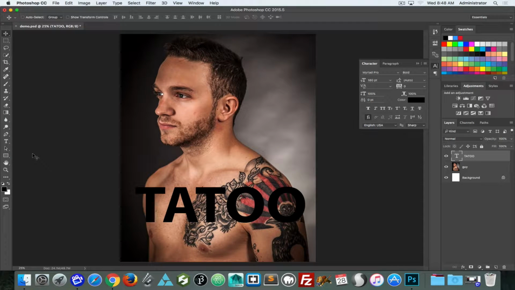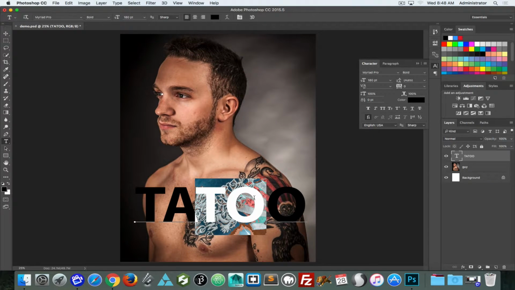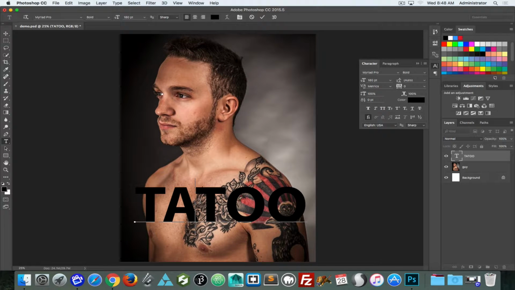If I have the Type tool active, I can be changing my text, and I can change individual letters by highlighting them. So the same as in any other program where you have text, you can highlight it and change that text. Now, my text is here. My picture is here.